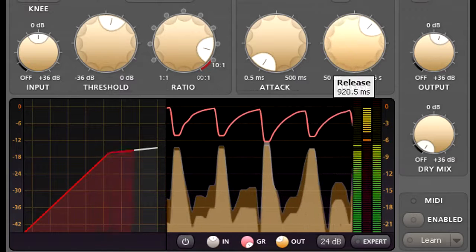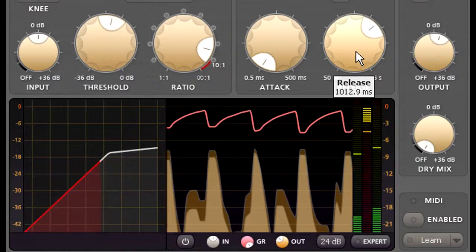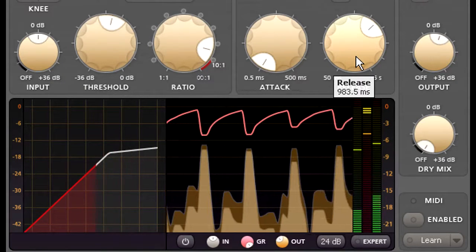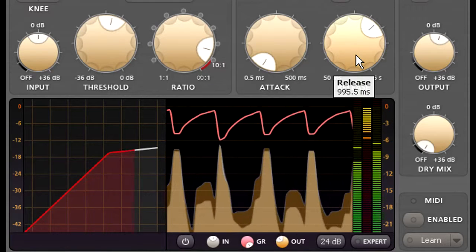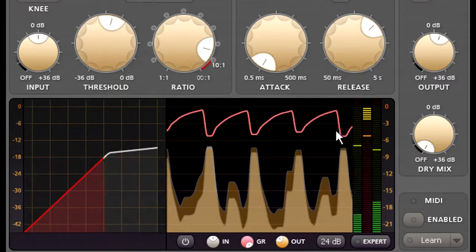Actually, this isn't always a bad thing. Deliberately setting the release so that the gain pumps in time with the beat can be a good way to enhance the groove of a drum track or a loop. Use your ears and the gain reduction meters to judge this, rather than going by the release time readout.